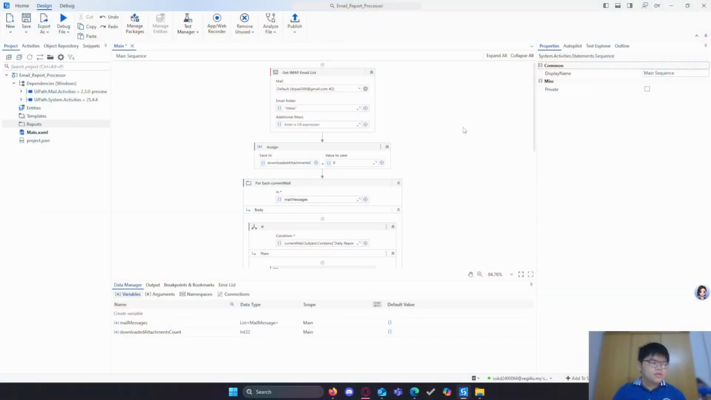My name is Ong Yong Kai, and today I'll do the presentation for the assignment, the email report processor. So let me switch to the desktop view very quick. So now we have switched to the desktop. As you can see, this is the UiPath interface.